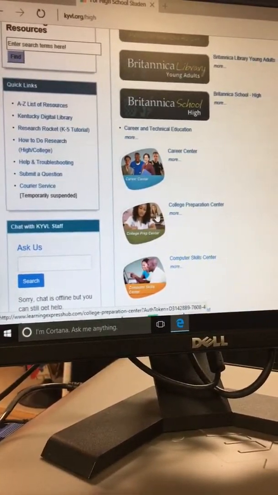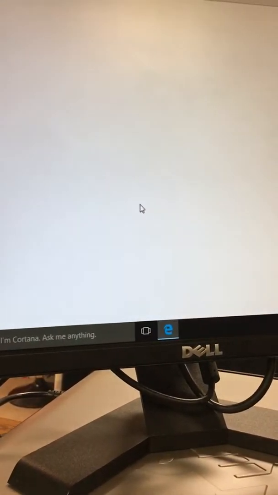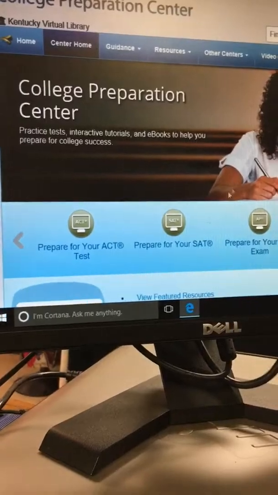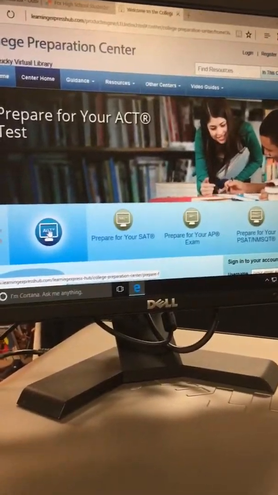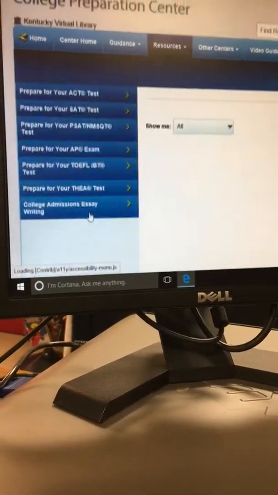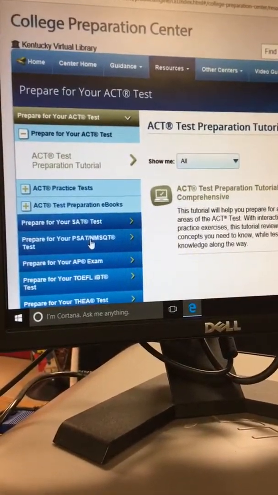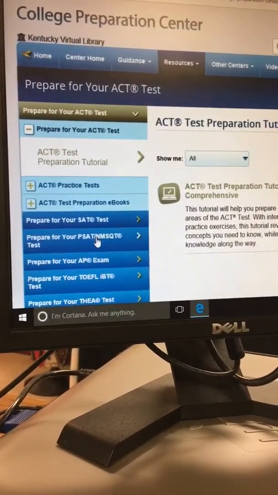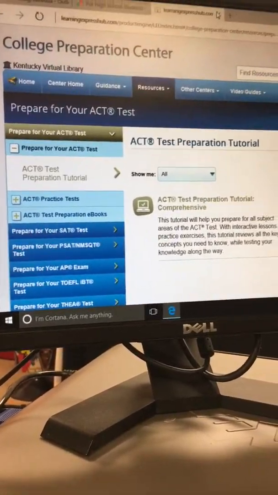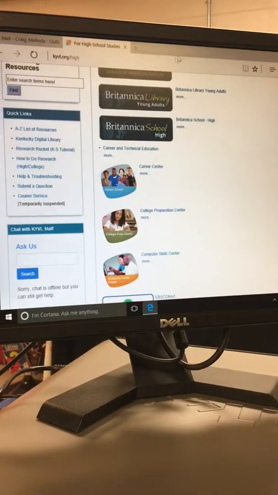I wanted to show you a couple of other really neat things. This College Preparation Center, you can click on that. The kids can always click on that. They can click on if they want to learn more about ACT. And it has different things in here to prepare them for ACT. They can set up an account and log in, take prep tests. It's just a wonderful resource. Now I'm going to go back to just the high school part.